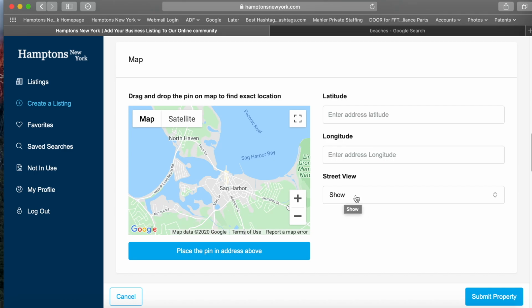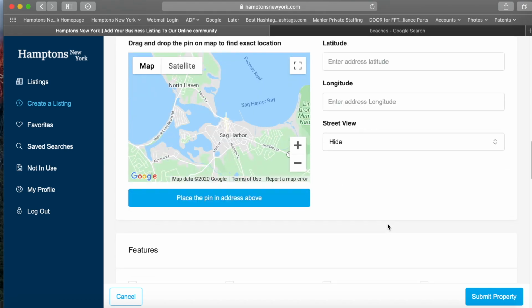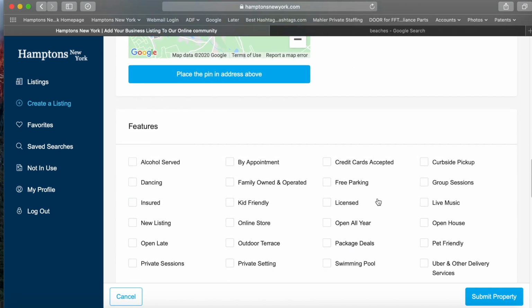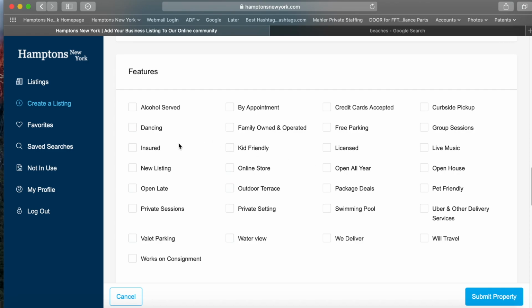Realtors use this a lot. Sometimes they want people to see what the house looks like. Sometimes they don't. So you can hide that. And that's because maybe the person that's selling the house doesn't want people knocking on their door or driving by taking pictures.